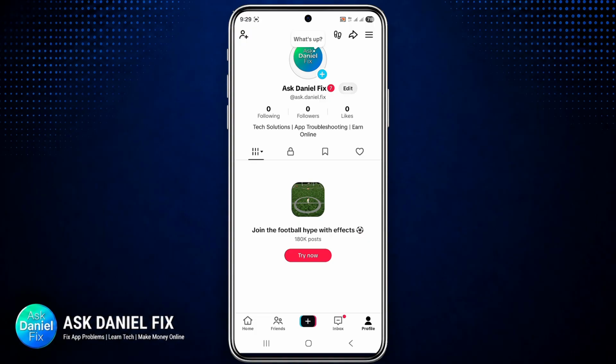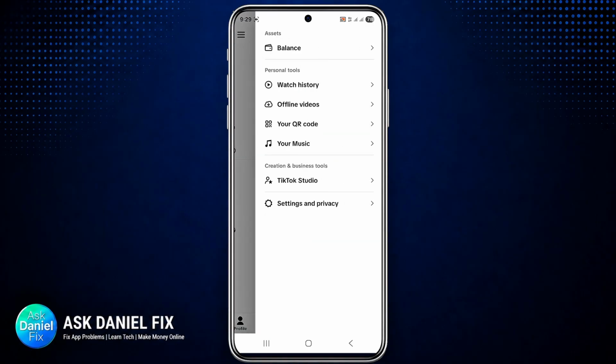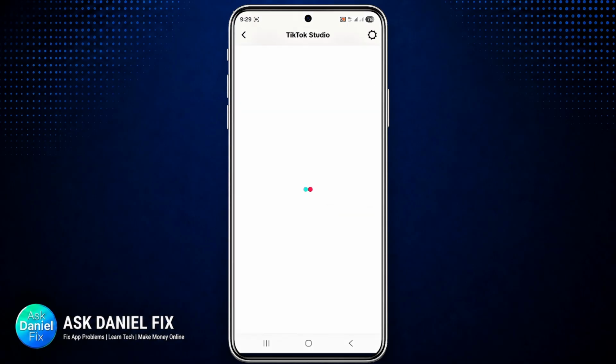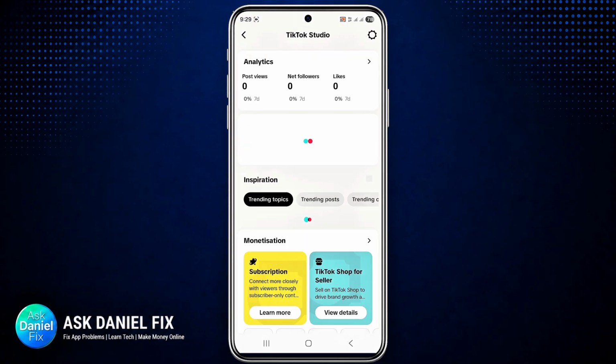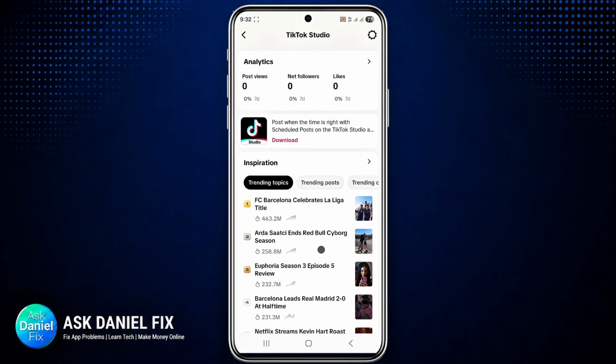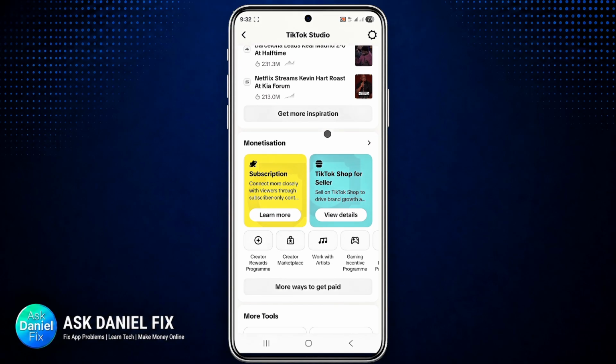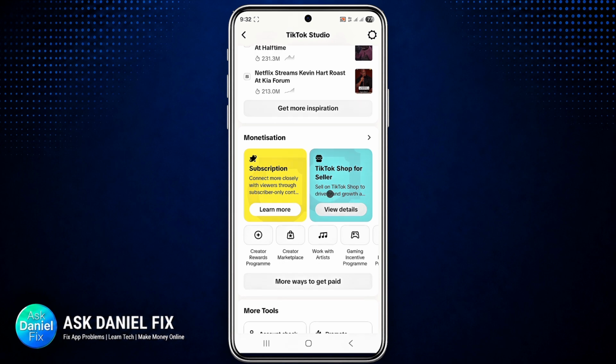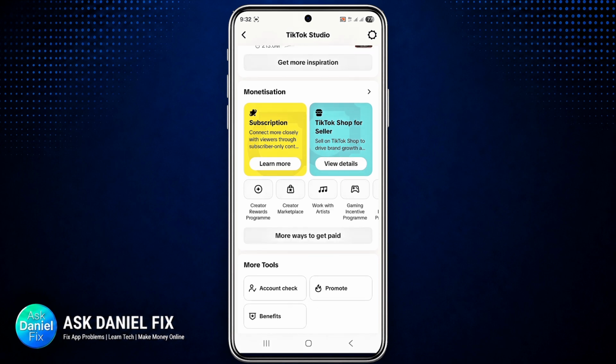So looking right here at the top right corner, you're going to see the three-line icon right there. If you click on that like this, you are going to see this option of TikTok Studio. If you click on TikTok Studio like this, you are going to be able to see this right here. So if you scroll down a little bit like this, you're going to see this option of monetization. So right here, you can see subscription, you can see TikTok shop for seller. If you're not seeing something like this, it actually means not a TikTok US or UK or France account.